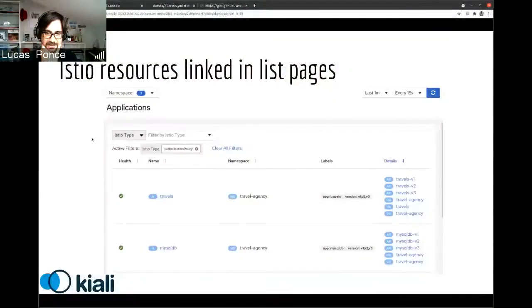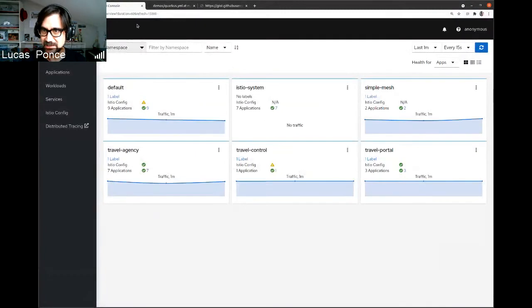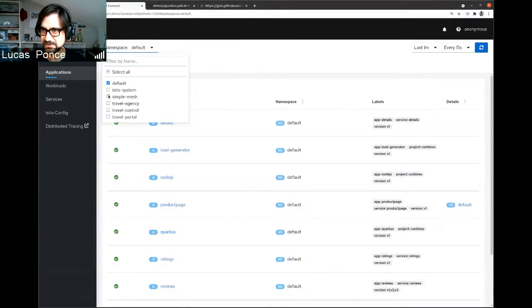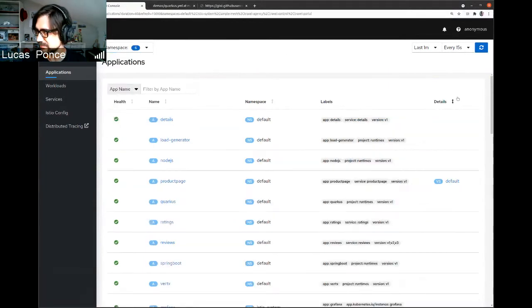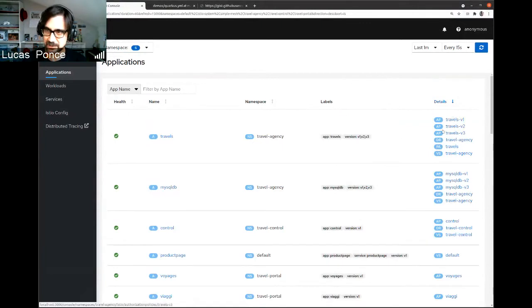Okay, so let's continue with more features that you will see in Kiali 1.37. A new feature is that we link the Istio resources also in the list pages. Before, we only linked the Istio resources in the details, and this new addition is quite handy, especially, for example, when you have a lot of namespaces and you would like to identify which resources are with which application, right?